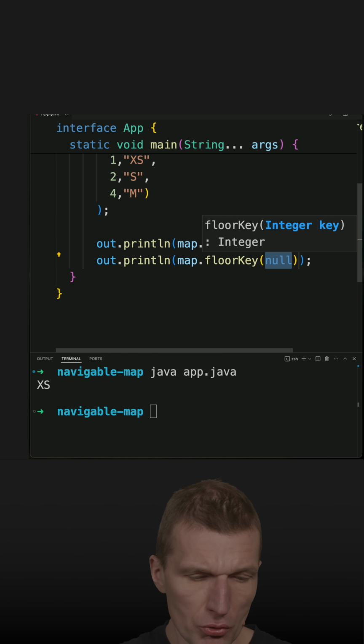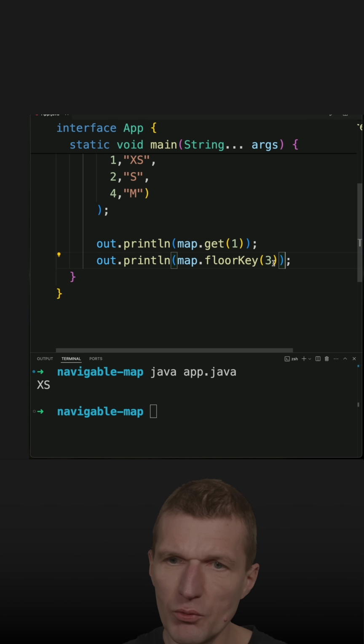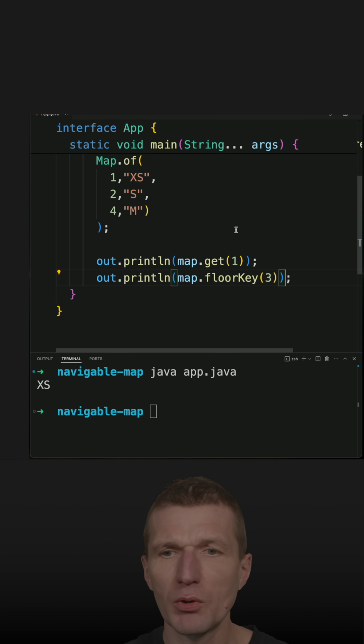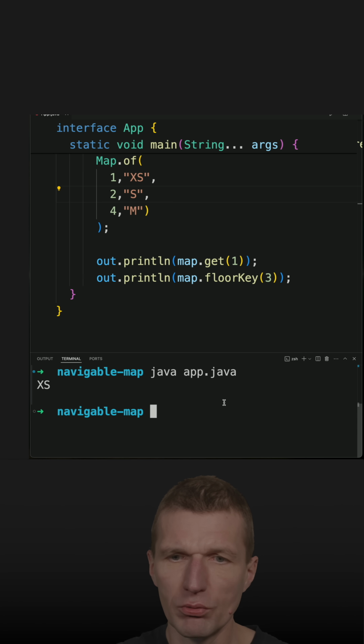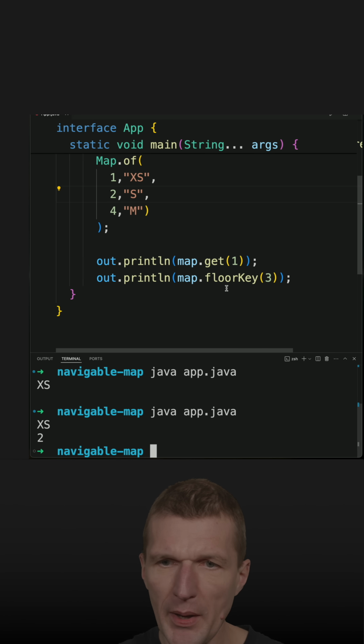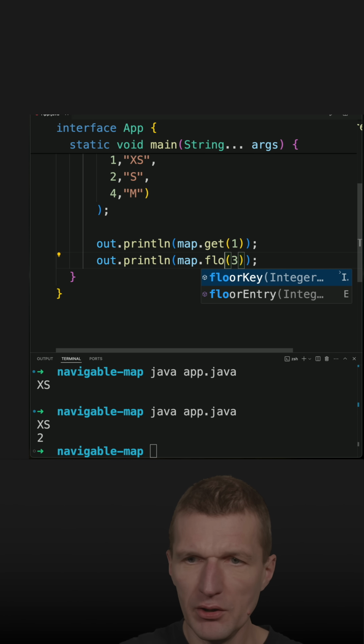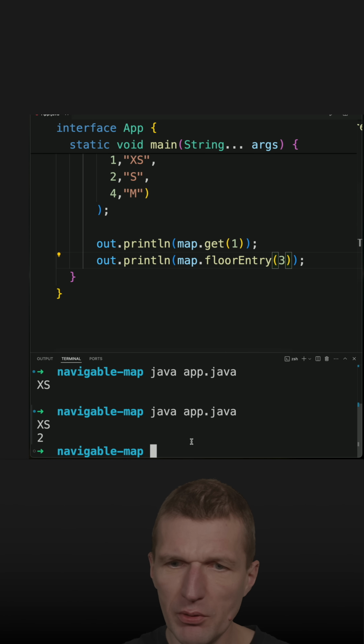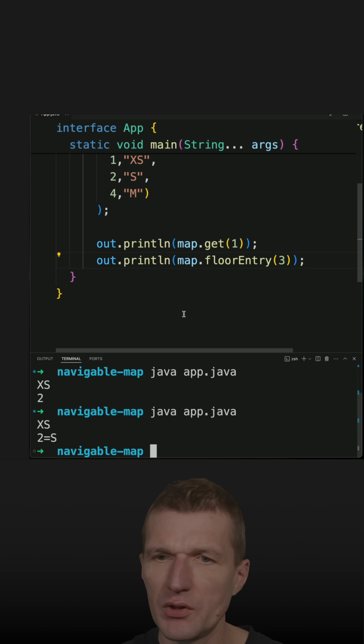And what I would like to use is a non-existing key, which is the 3, and what I expect to get is the key which is equal or less than 3, which has to be 2. So run that, and I get 2 back. I can also ask for floorEntry, and now I get the entry back. So let's run it. It's the entry.